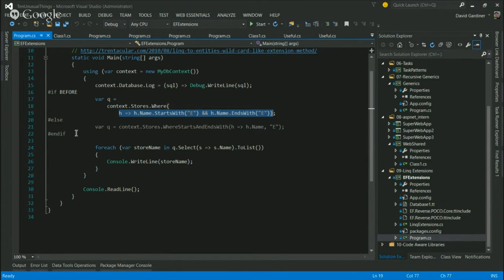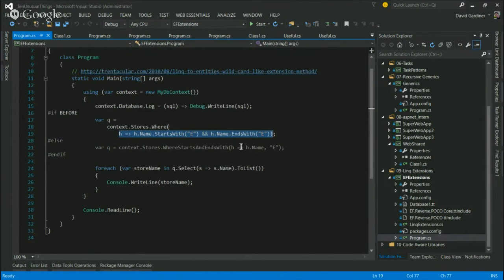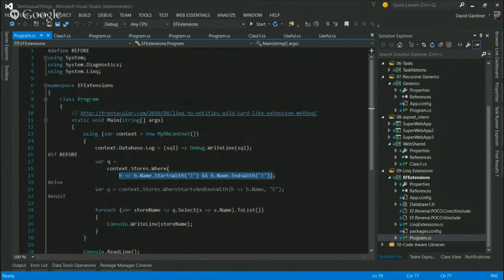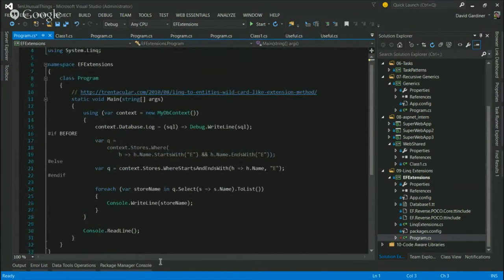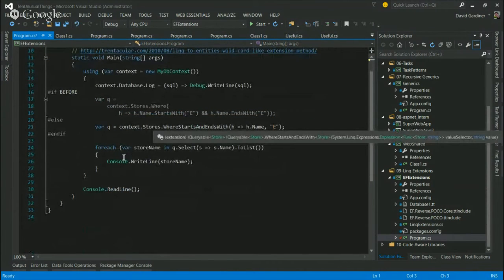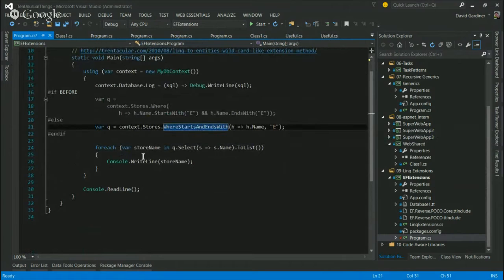So wouldn't it be nice if I could create my own custom LINQ method? Well, it would be so nice, and in fact, it is possible. So I have created a WhereStartsAndEndsWith LINQ method so that I can reuse this all over my code. So how do we do that? Well, I'm glad you asked.